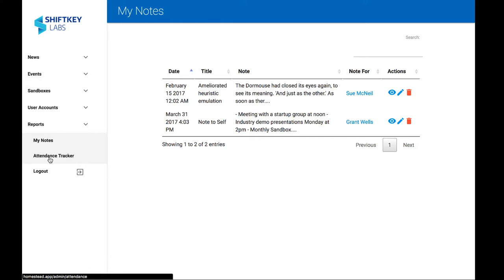We also have an attendance tracker where we can sign people up for events and track the attendance of different events. And at the bottom here we have the logout.